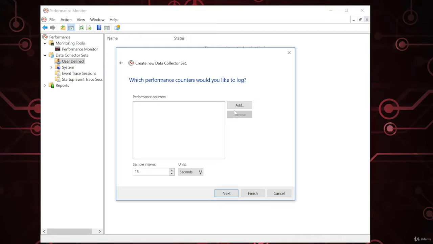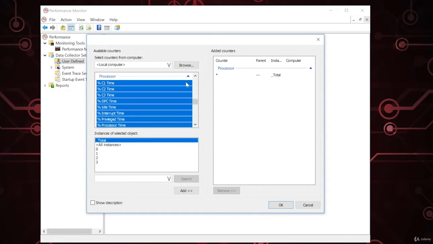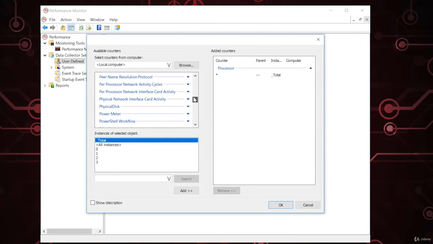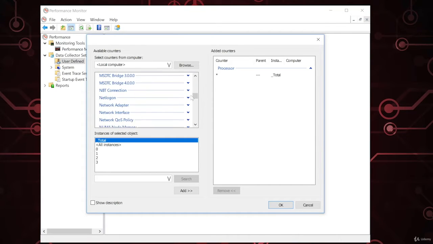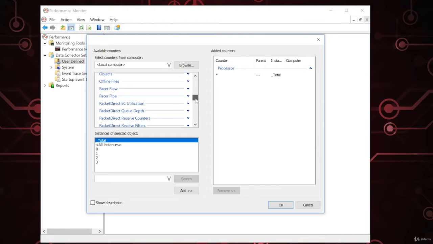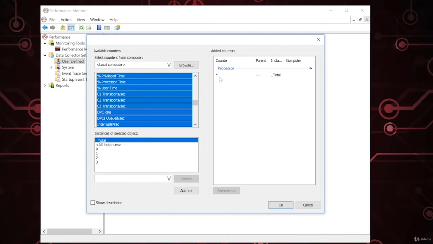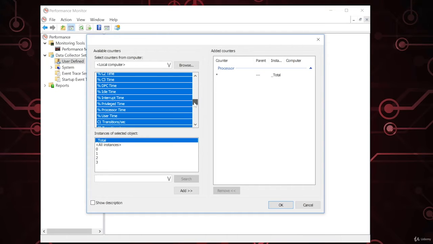Let's hit next. Now here's where I add my performance counters. So in this particular case, I'm going to add processor again. Now what's interesting here, do you see where it says processor and I hit total right here? And you'll see there's an asterisk. What that's basically saying is every single one of these counters that are listed underneath will be taken. So all of these counters, you'll see that asterisk, that means take them all.